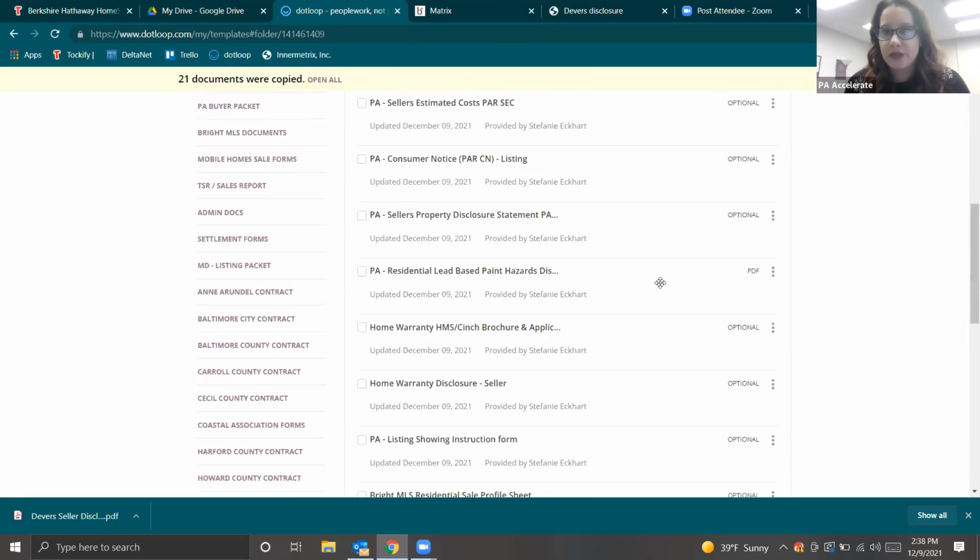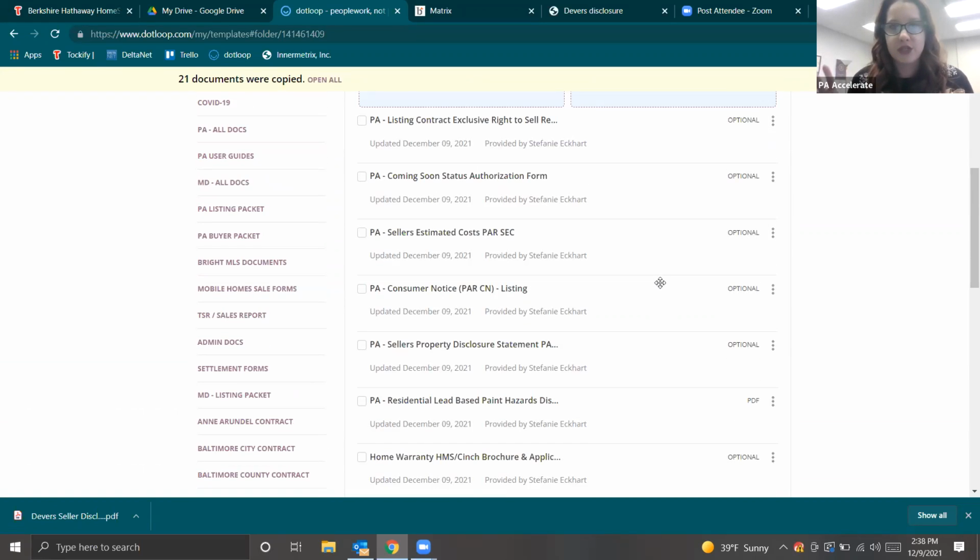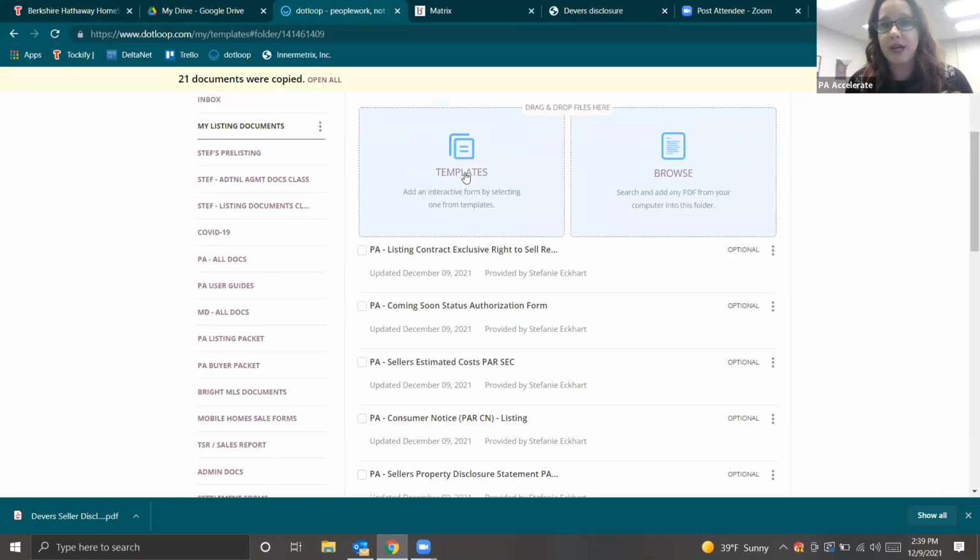The other thing that you can do once you have removed the documents that you don't want is that if there are documents that you would like to have in here and you're not typically getting it from your admin level packet, you can go ahead and continue to pull other documents in from your templates or from your own computer. So if there's something that you traditionally like to give to your sellers that is not part of a packet, you can pull it in.